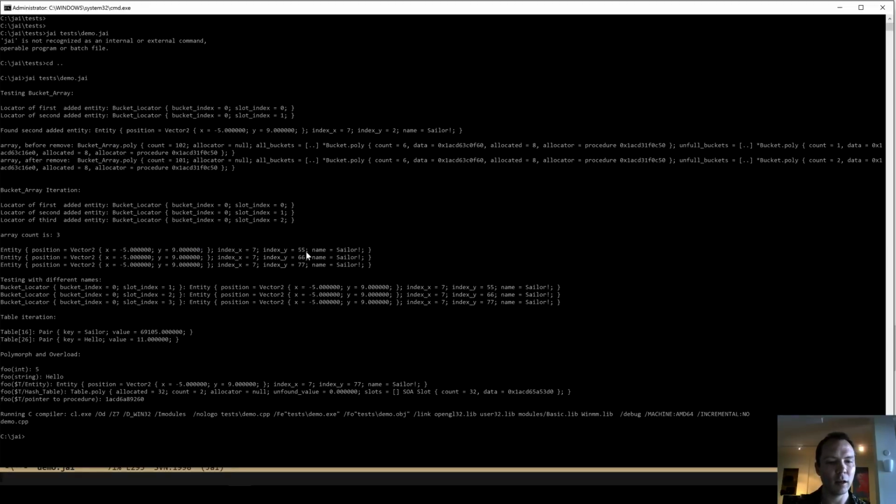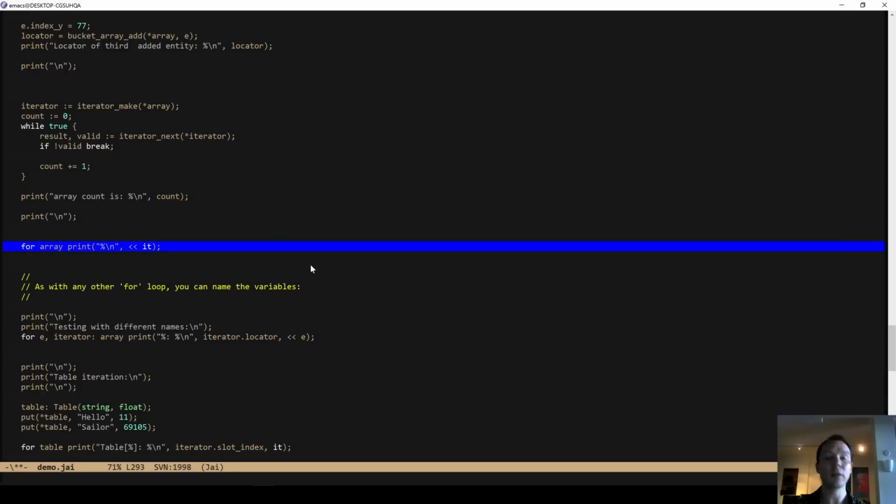So we have an entity, index y is 55, 66, 77. Those are the 3 items we added, in the order we added them, because the bucket array doesn't ever reorder things.